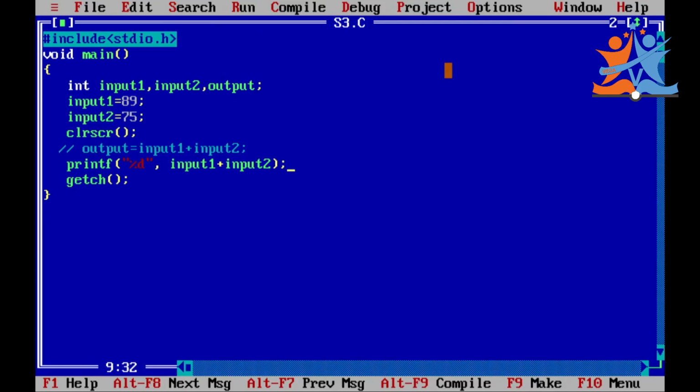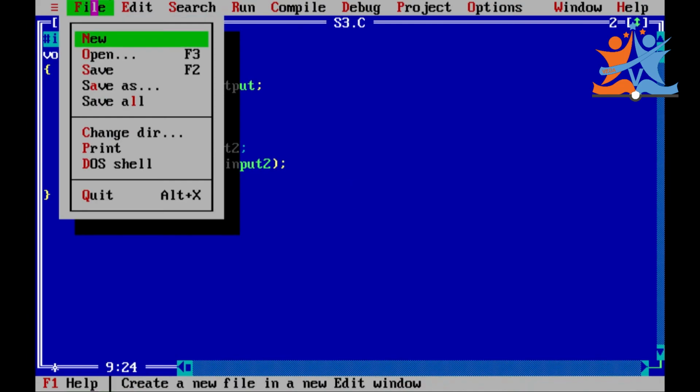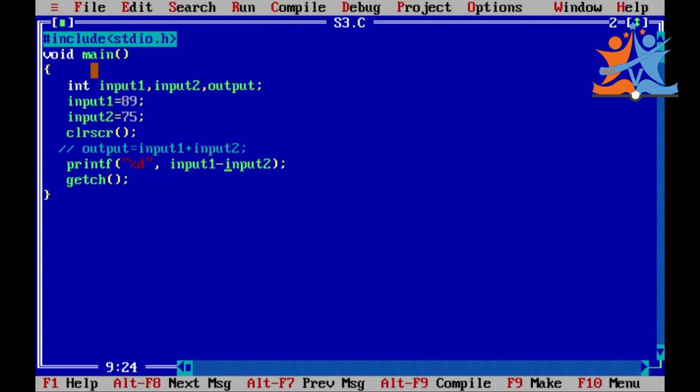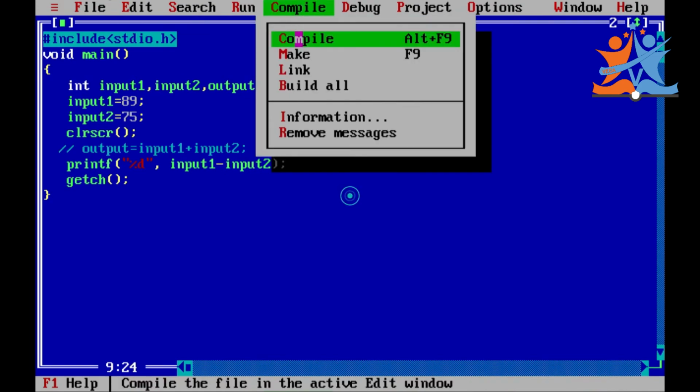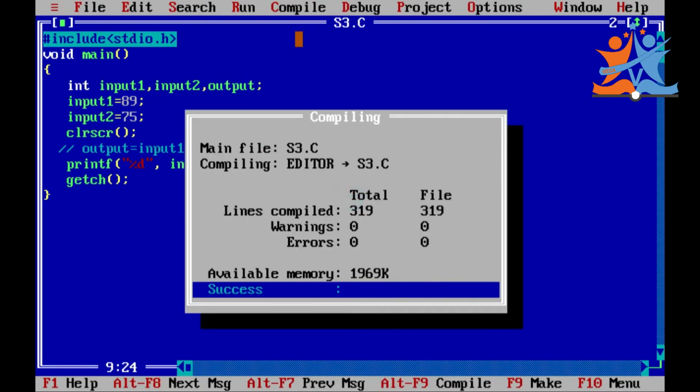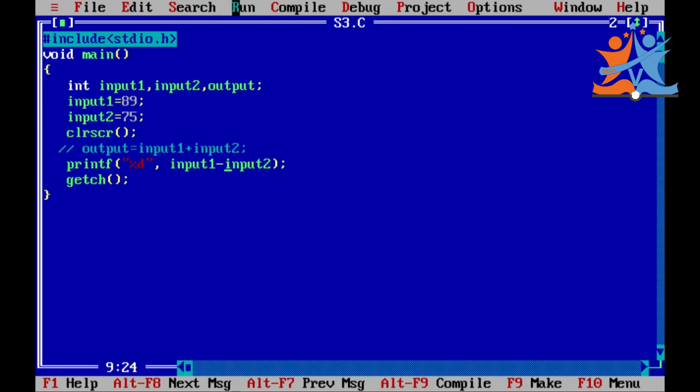Addition of two numbers. Then I can go with subtraction. What happens we will see. I will change only a single operator, that is subtraction. Save, compile. Zero warnings and zero errors. And run the program. So we are getting 14 as output.